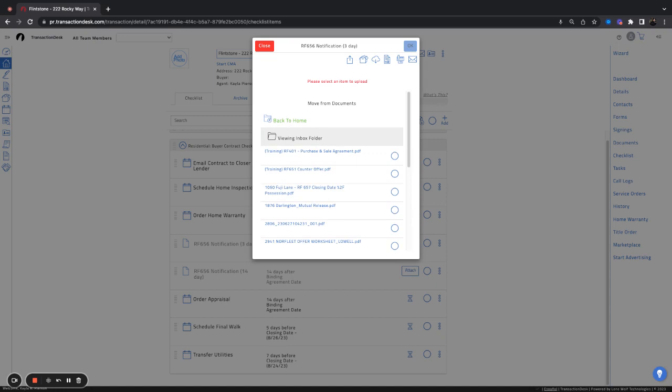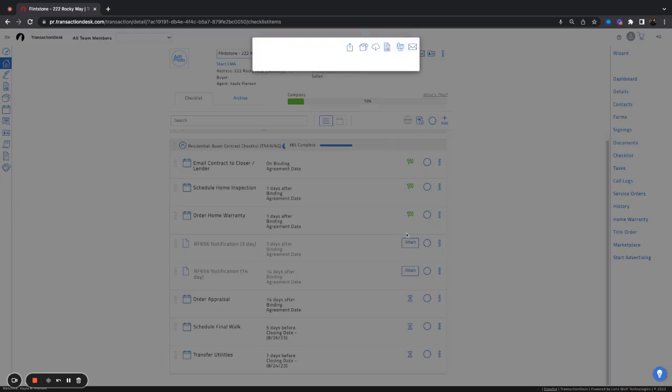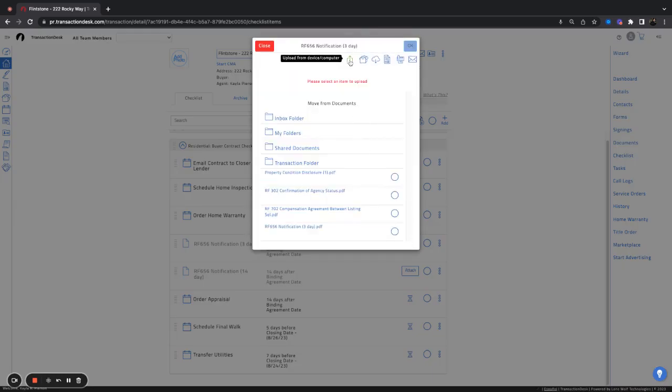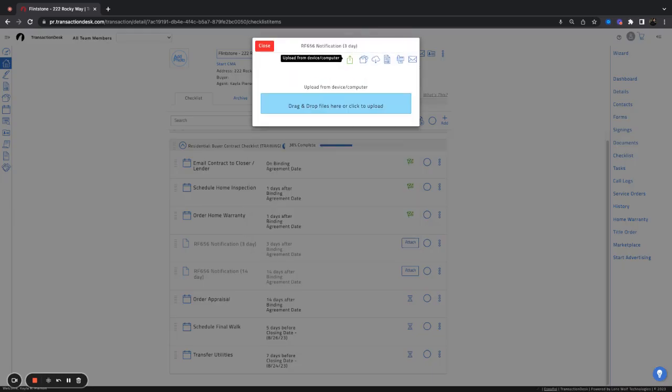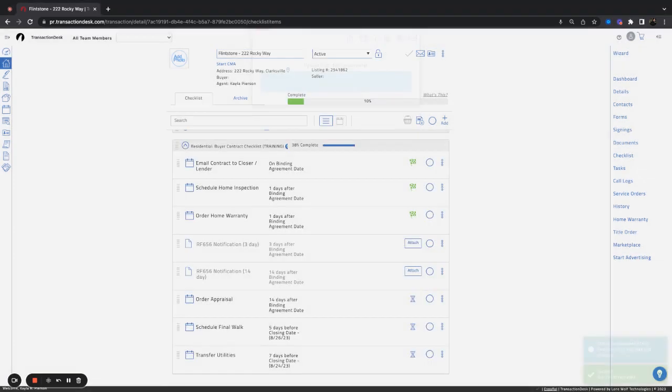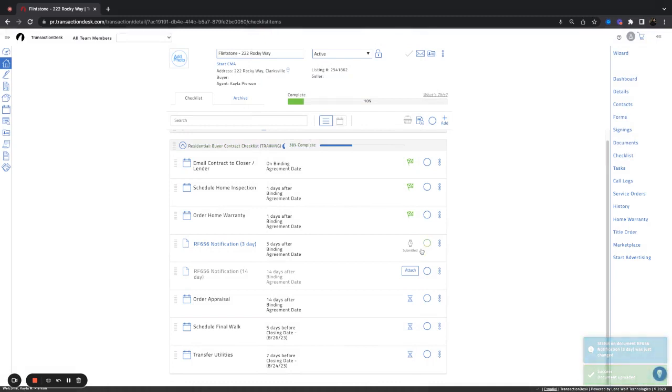If you had that document in your email and you sent it to your email for transaction desk, it would drop to this folder here. You can also upload straight from the device. Simply click, drag and drop. Once the document has been attached, it will be submitted for your broker's approval. Once the broker approves, you too will get a checkered flag. If at any point in time you needed to make changes, you can change them here in your menu.